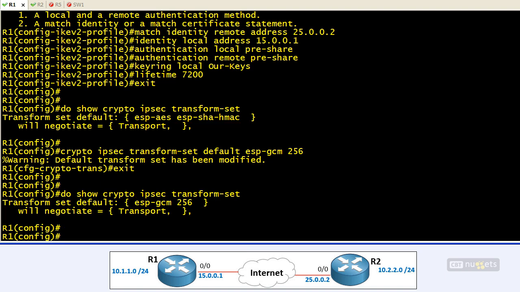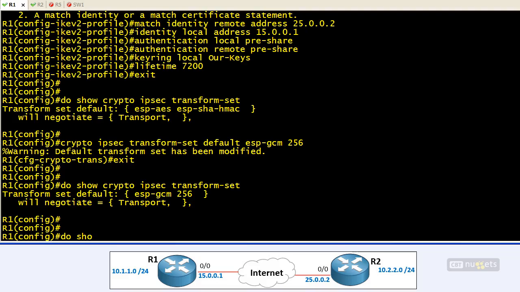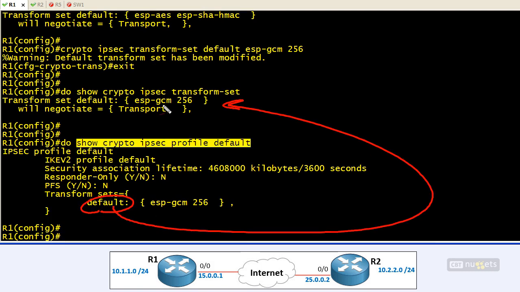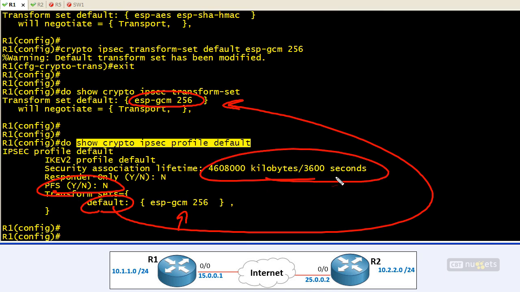Now there's also a default IPsec profile, and the key element about the default IPsec profile is that it's using the default transform set by default. So we do a show crypto ipsec profile default. The default profile says, yep, I'm using the default transform set. We just modified it to be ESP GCM 256, and so it's reflecting that here. PFS, perfect forward secrecy, is not being used by default. And here we have the default lifetime that's going to be applied for any IPsec tunnels that are generated due to this IPsec profile being applied to a tunnel interface.